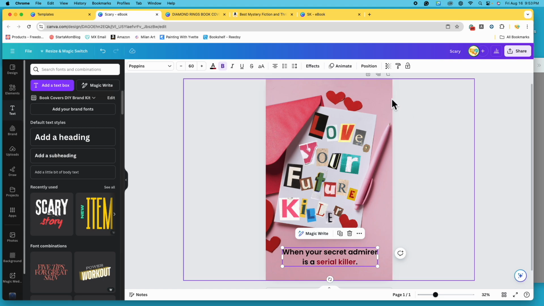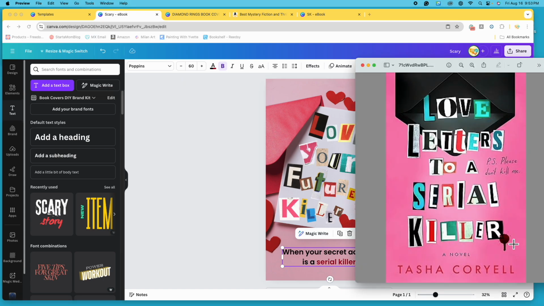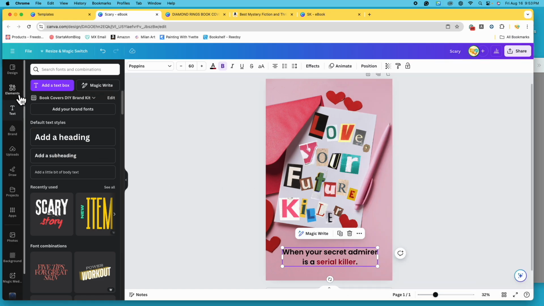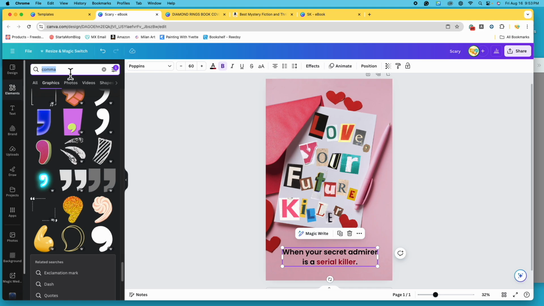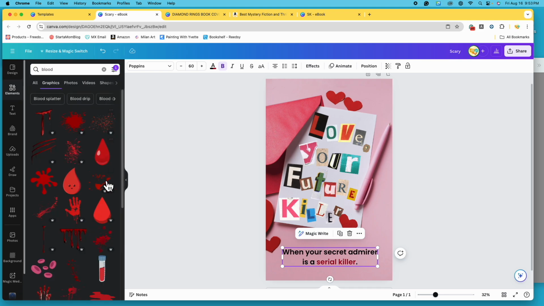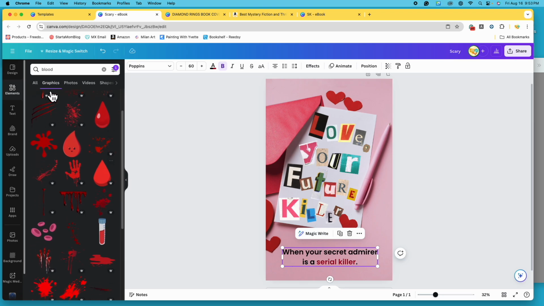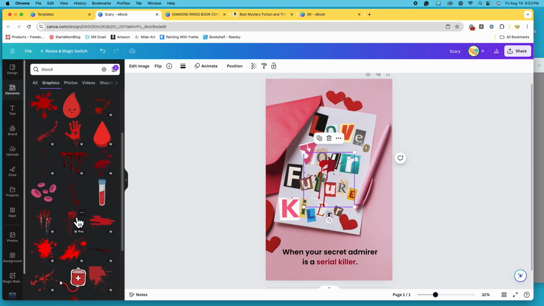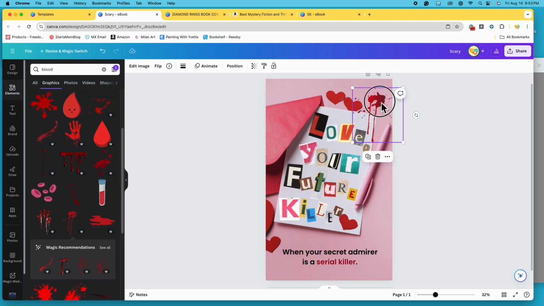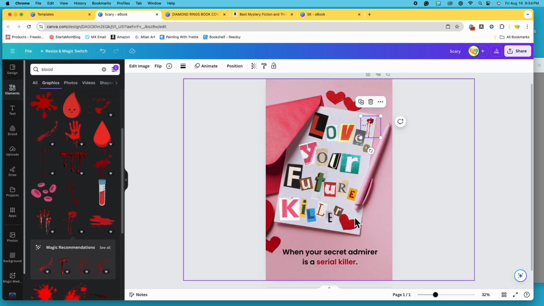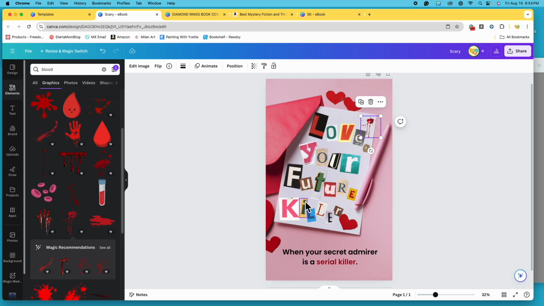You know what, let's see, this one, yeah, that's what I thought. This one has a little drip of blood. Let's go find some drips of blood for ours. Okay, we're going to go back to elements, type in blood. Here we have some splatters, some lines, some drips. I'm under graphics, maybe this one. Let's see how that looks. Okay, I like that one. Let's make it a lot smaller, and let's maybe put it right above the E. All right, now let's find another one. Let's put one to dot the I.